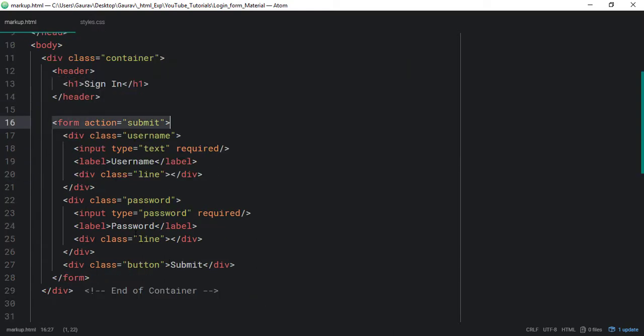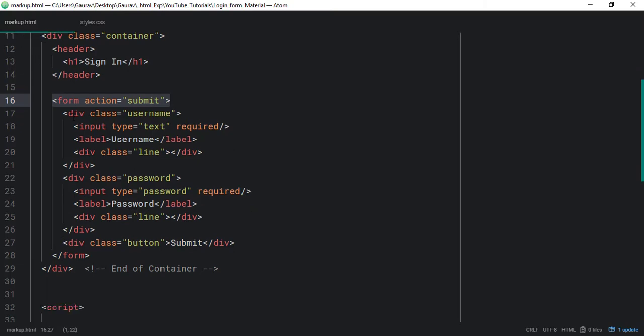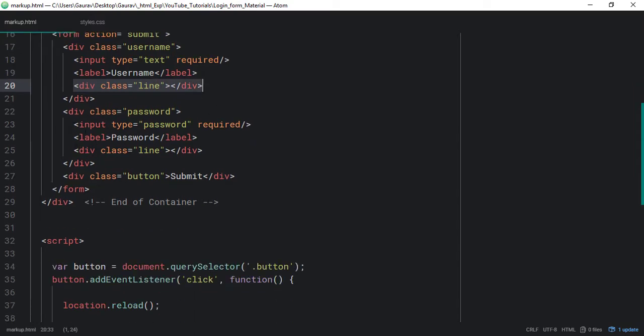After the header we have this form element, and inside that form we have two divs, one for username and one for password. In those divs we have an input with the type of text, and we have the required attribute. After that input we have a label for username, and after that a div with a class of line. Same with the password: an input with the type of password, then a label, and again the same line.